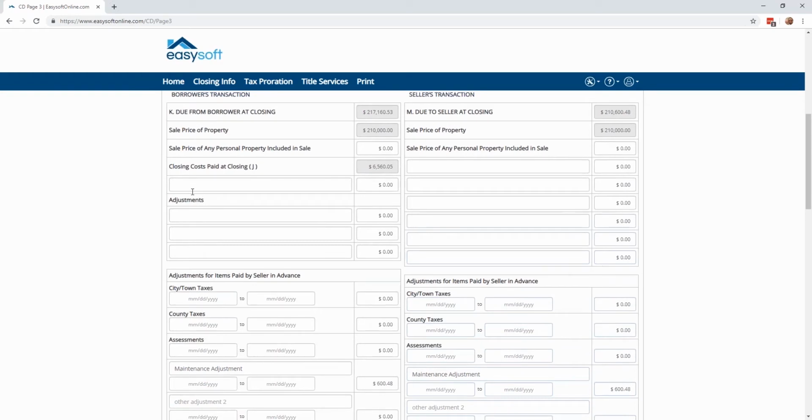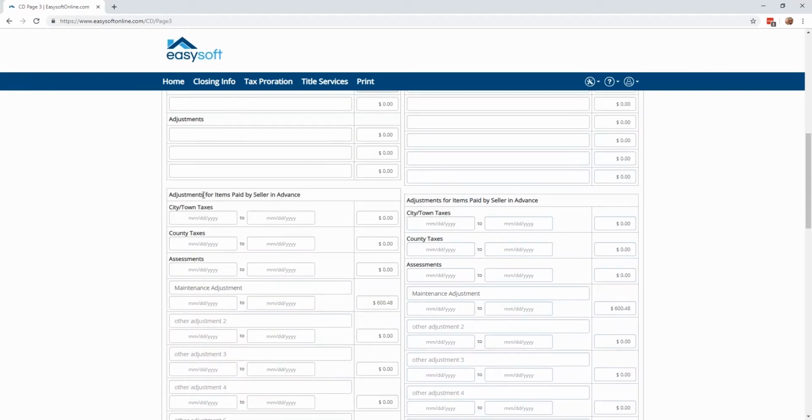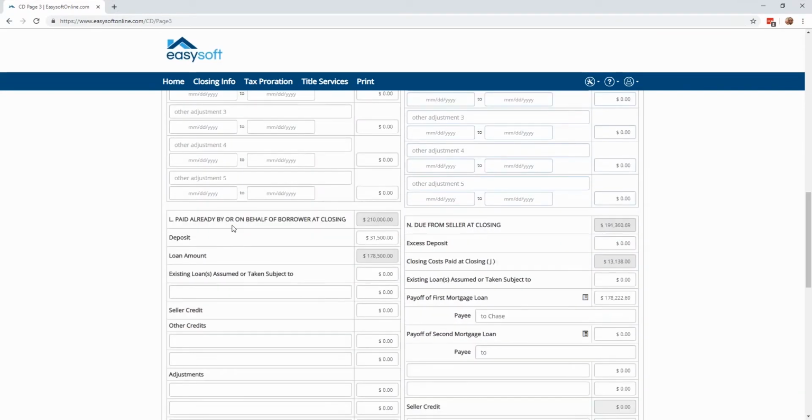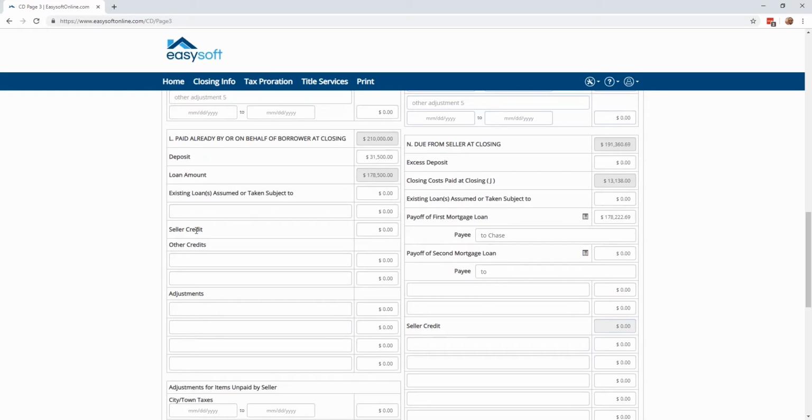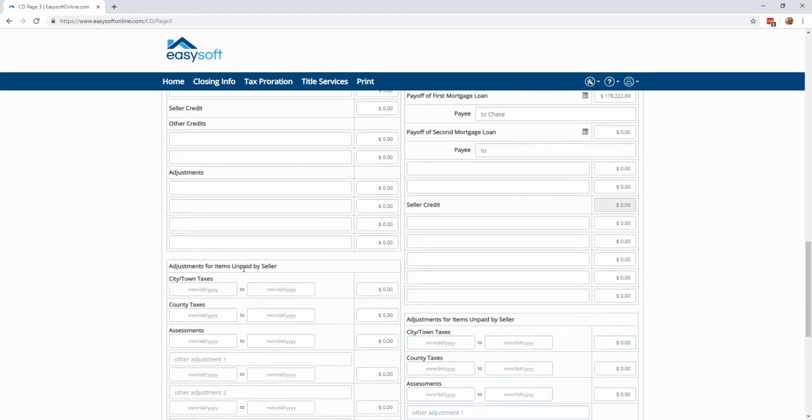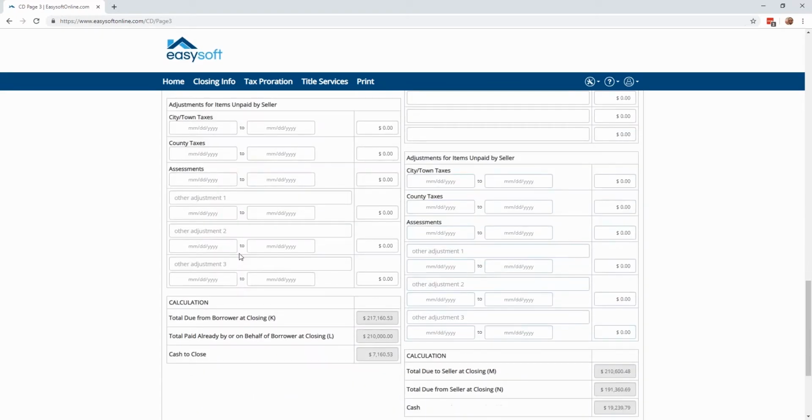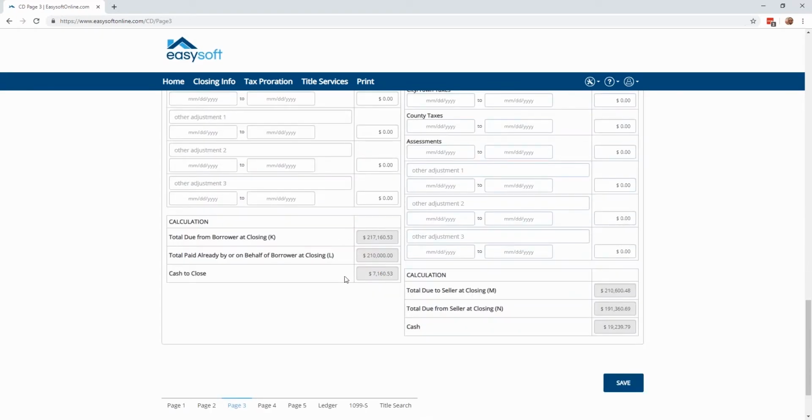You will still be able to enter in any of your adjustments for items paid by seller in advance, your deposit, any seller credits or other credits, adjustments for items unpaid by seller, and then at the bottom, this is going to total for you. Your cash to close will show at the bottom of page 3, and as you enter in these values, it will also update on page 1.